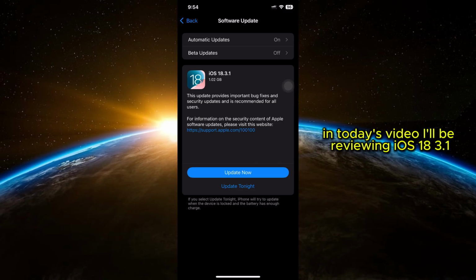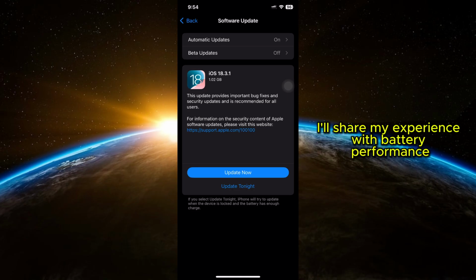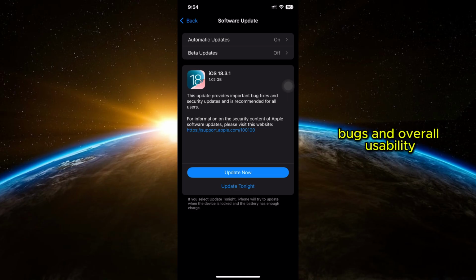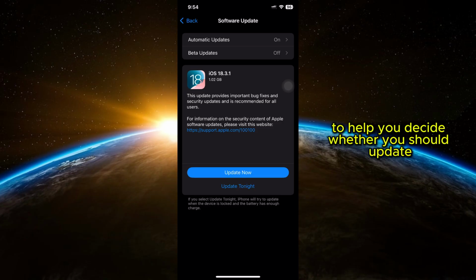In today's video, I'll be reviewing iOS 18.3.1 after using it for 3 days. I'll share my experience with battery performance, bugs, and overall usability to help you decide whether you should update.